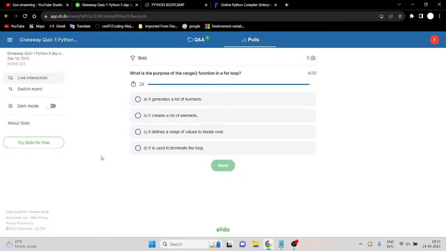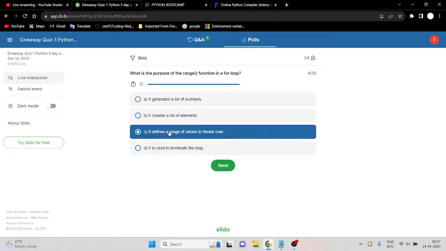Grishma, Pujita. Yeah. What is the purpose of the range function in a for loop? Any guesses? It generates a list of numbers, it creates a list of numbers, defines a range of values to iterate over. It is used to terminate the loop. What is actually used to terminate the loop? I think it's the break statement, right?